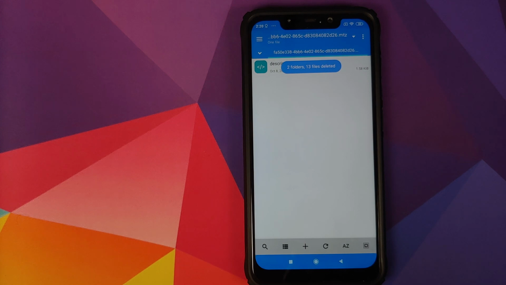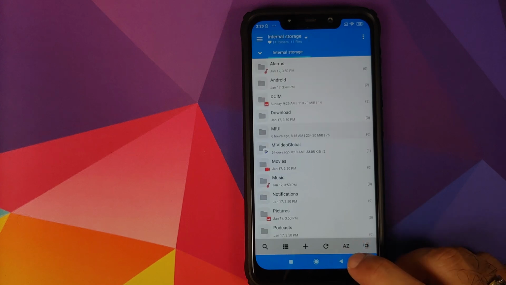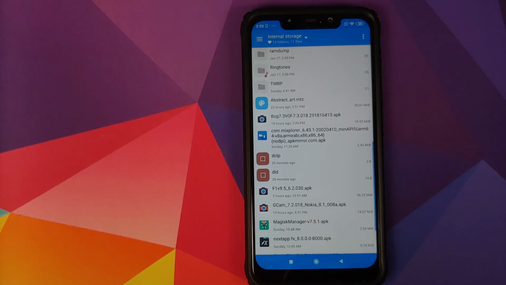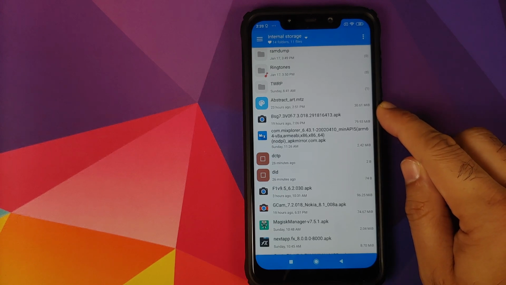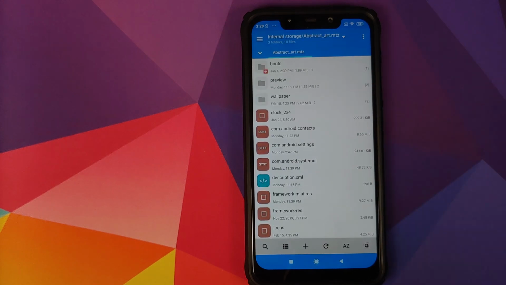What happened here is that we deleted all the files other than description.xml. Now we will go back, and then you need to go back to the folder where you have your personal or your third party theme. In my case, I have this theme called Abstract Art. So I will tap on it. It's going to open the contents of this theme. And then you need to click on the button on the bottom right. It will select all the files. Then tap on description.xml to unselect it.